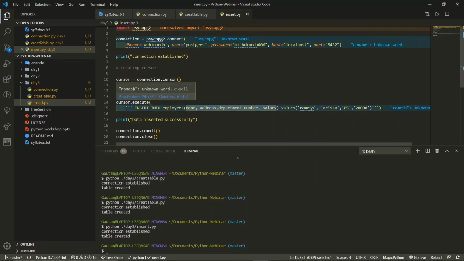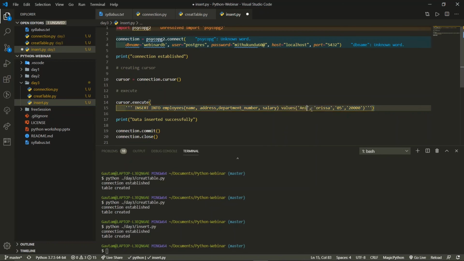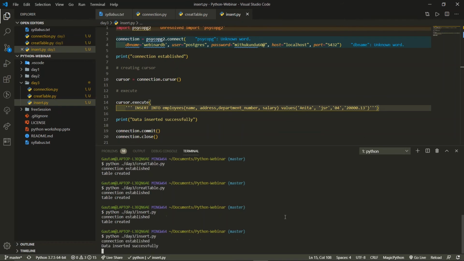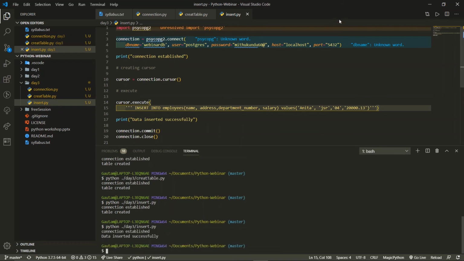Now let us try with some other values. For example, Anita, and let the address be GSR, and the department be 4, and let this value be 20,000.13. So let us see if, as this was float type, it takes the float value or not. Okay, data inserted successfully. Now let us see what the data is.